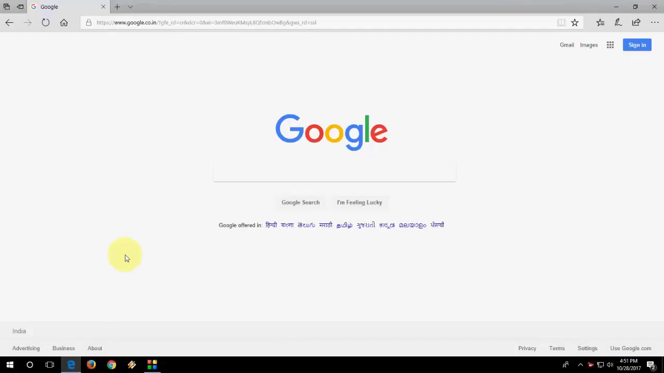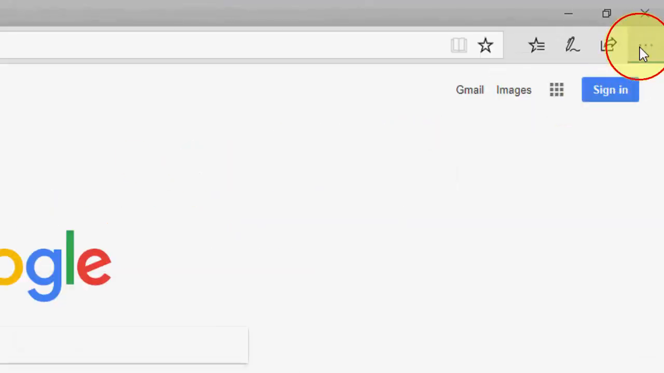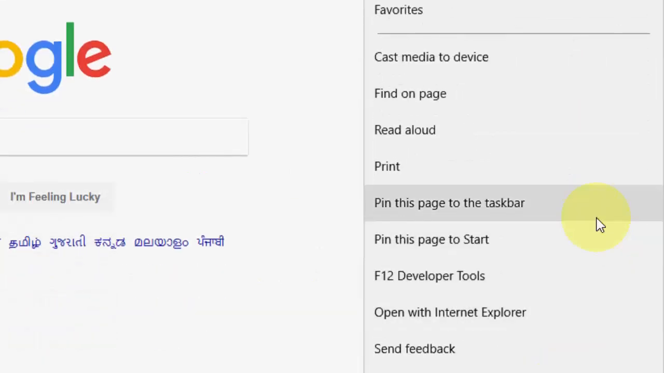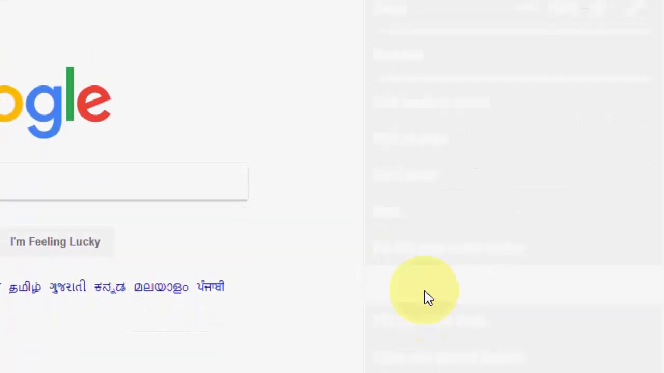So open any website in your Microsoft Edge. For example, if you want Google pinned to the Taskbar or Start menu, open Google here and go to the three dots, click here, and then you will find the option like pin this page to Taskbar, or you can go with pin this page to Start.